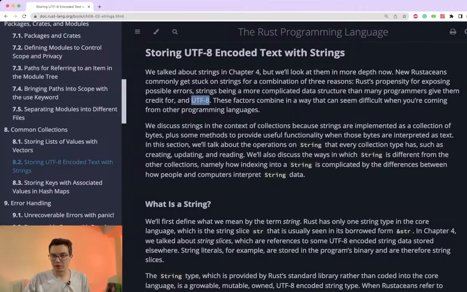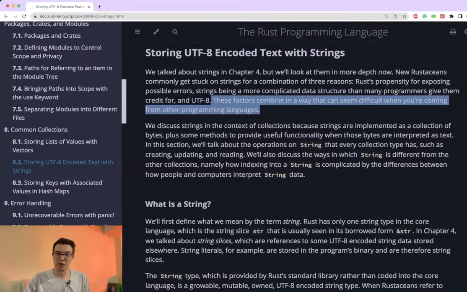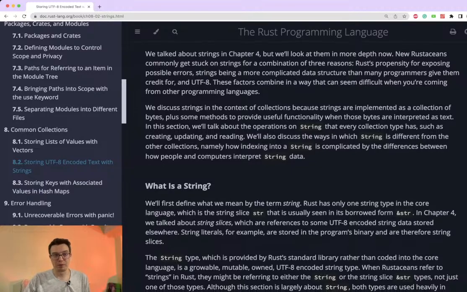So these are the three reasons here. One is UTF-8 has some complexity. String being a more complicated data structure than many programmers give credit for, and Rust's propensity for exposing possible errors. All right. These factors combine in a way that can seem difficult when you are coming from other programming languages. This is exactly my case, actually.